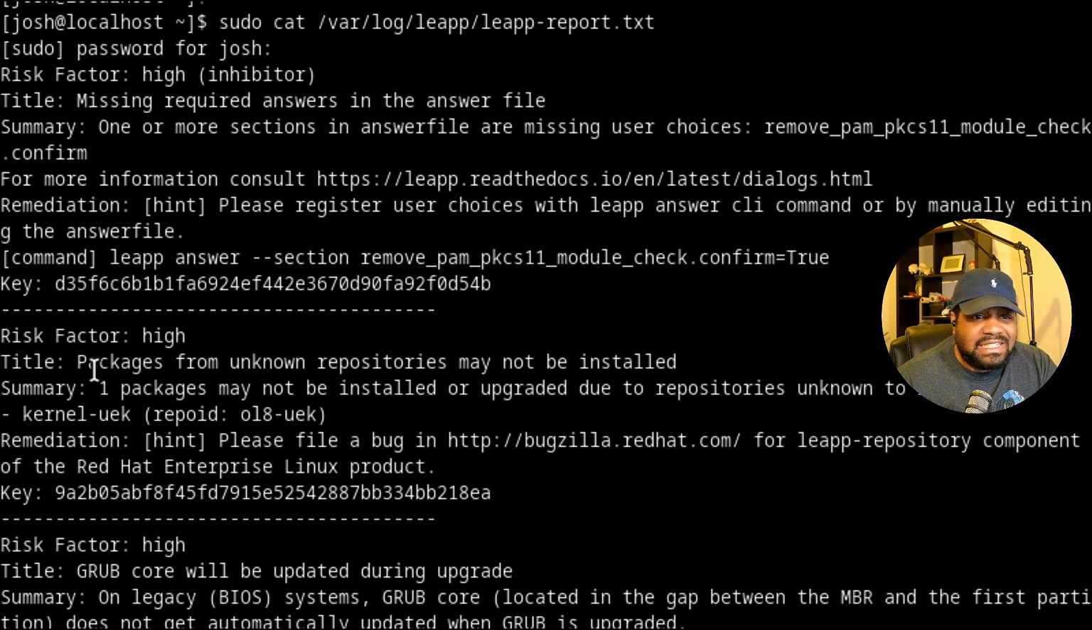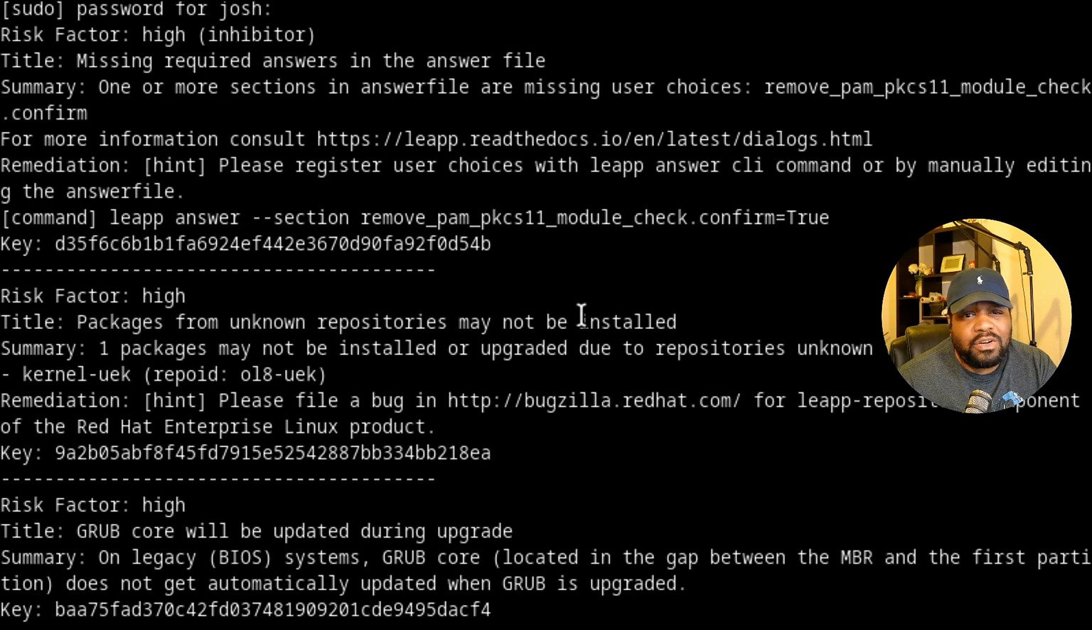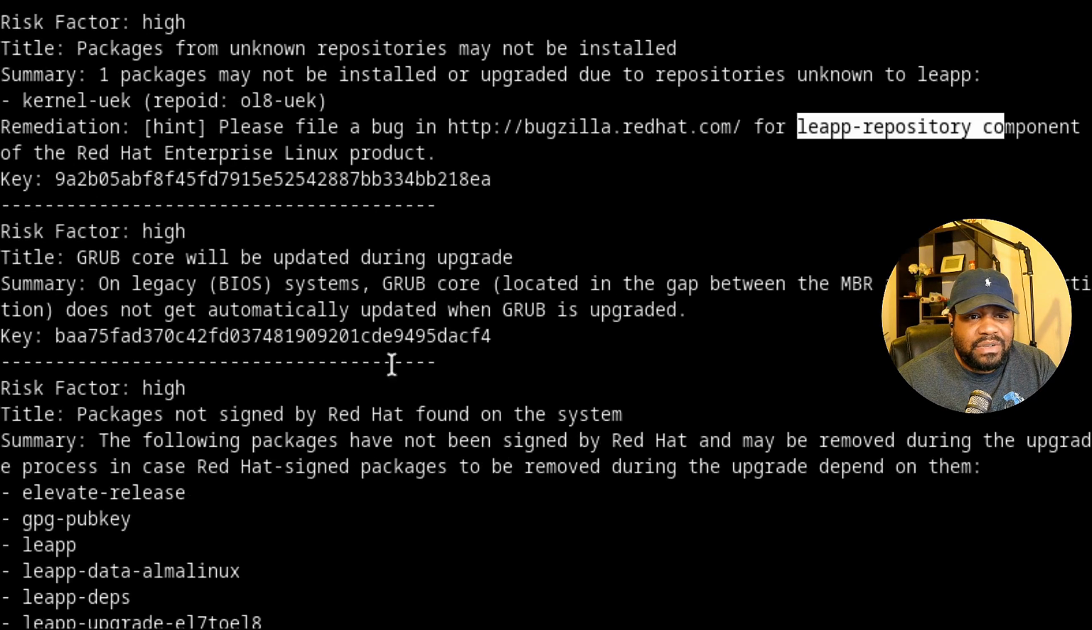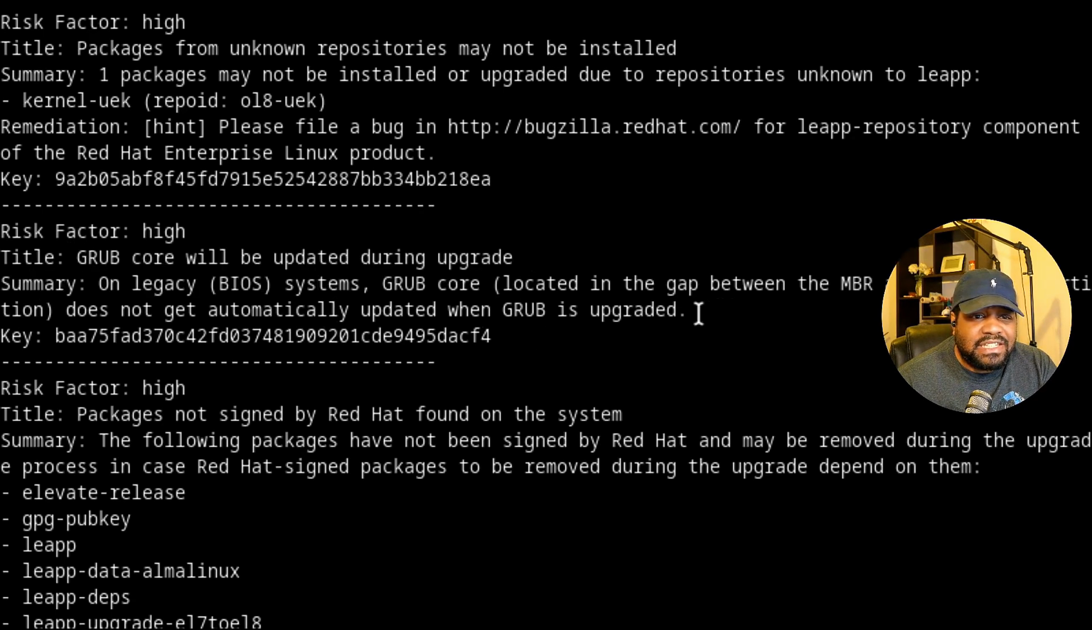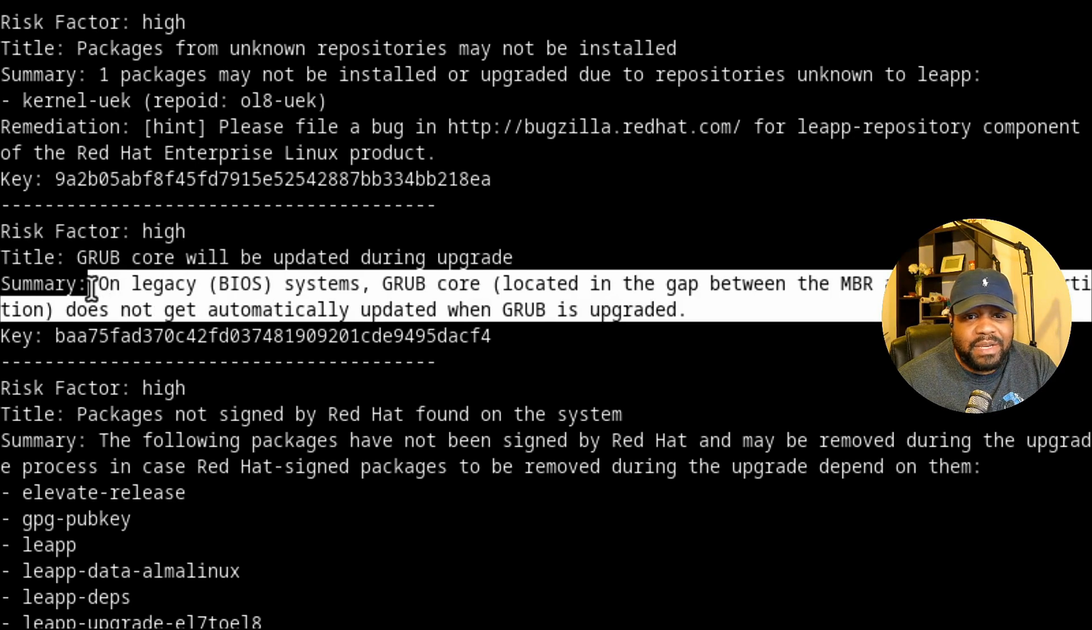So like for instance, this second one right here, package from unknown repository. That's because we're using that Alma repository. So don't worry about it. That's why it says please file a bug at redhat.com. You don't want to do that. This is that leap repository. It's basically saying that won't be upgraded. So don't worry about it. It's not a signed repository or from Red Hat. And then the next thing, here we go. Grub core will be updated during the upgrade. So it's basically just giving you a warning of that high that you may run into issues.